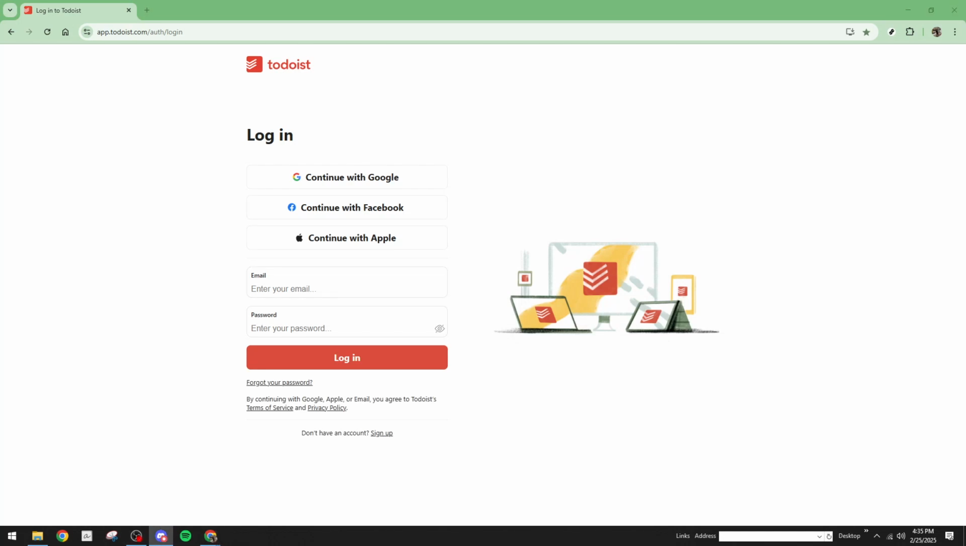In today's video, I'm going to teach you how to set a recurring task in Todoist. Whether you're managing daily assignments or planning longer term projects, being able to automate and repeat tasks can save you a lot of time and keep you organized. So let's dive right in and walk through the process together.